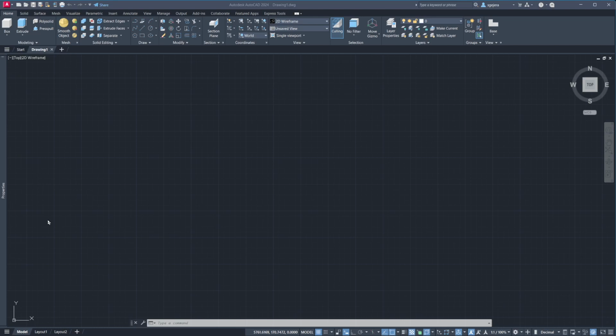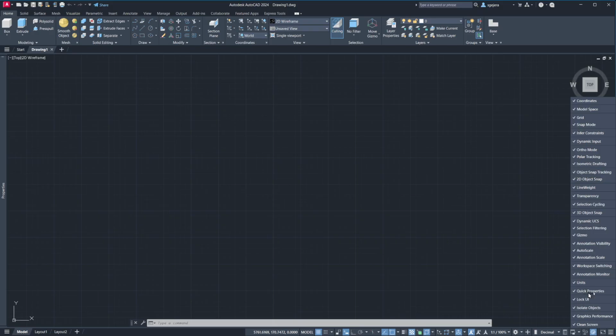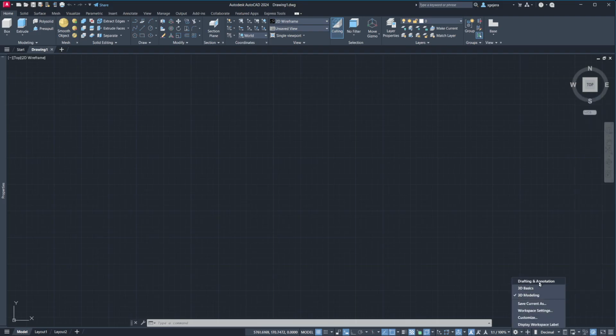Okay, so I'm recording this externally through OBS. So mas maganda kasing quality ng recording pag OBS as opposed to dito sa Zoom, no? Okay. So if you're starting out, yung menu nyo should look something like this.